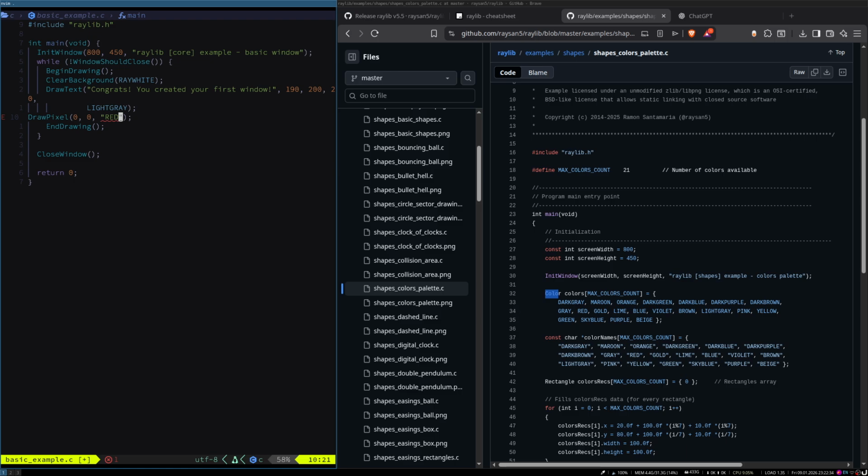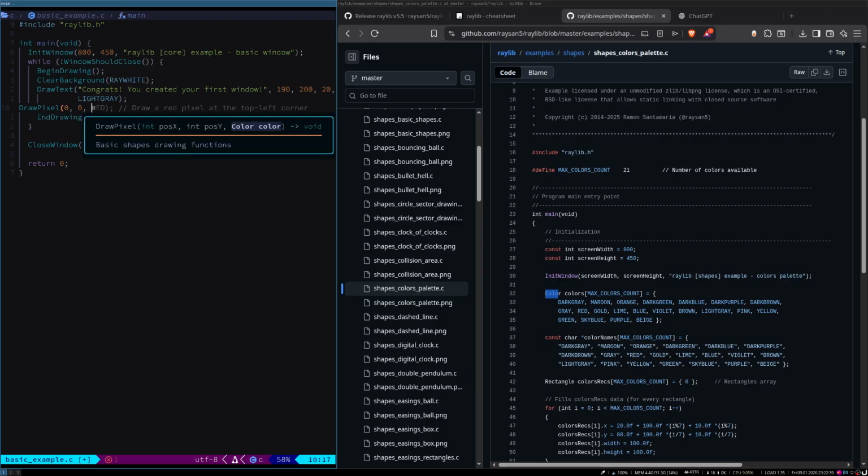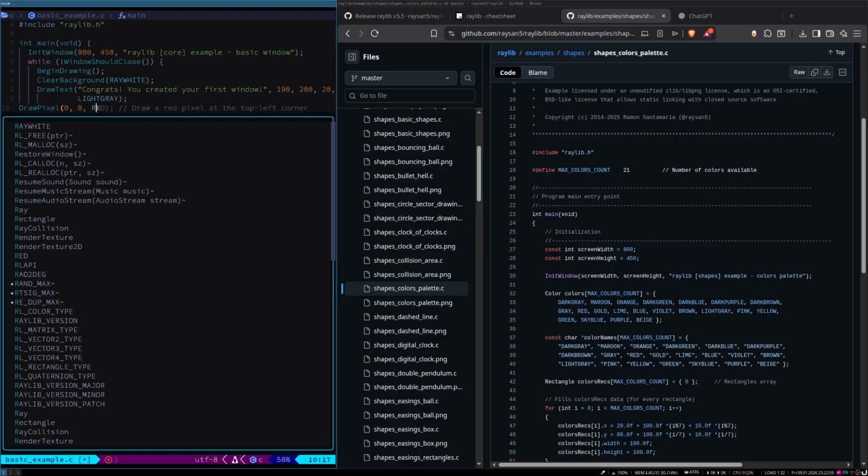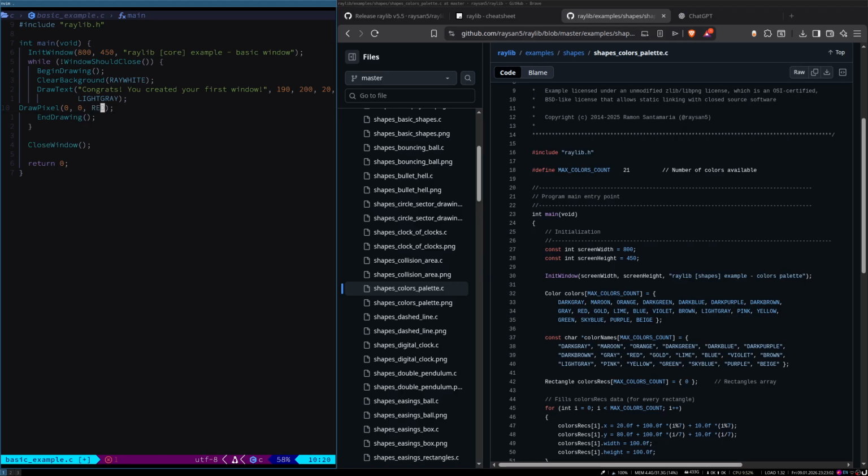No, these are not strings. This is a color struct maybe. I don't know. Colors. What is this? So we have the direct color structure here. Oh, okay. Draw pixel. Okay.